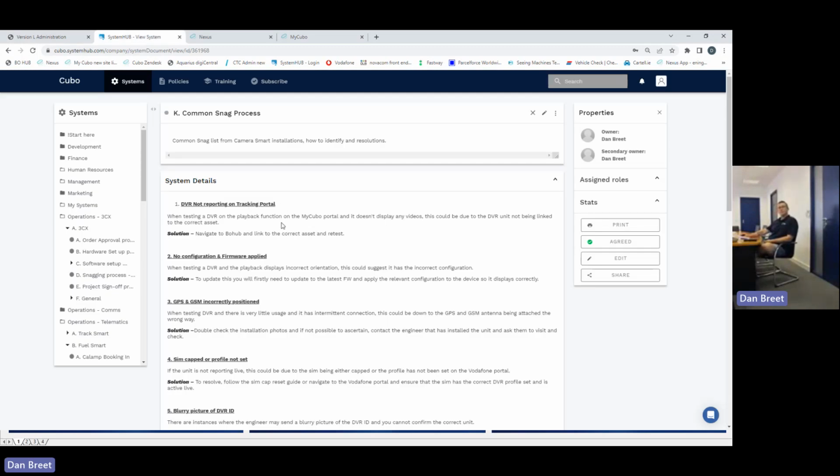On the tracking unit. So when testing the PVR playback function, you might go to the portal and it doesn't display any videos. This can be due to a PVR not being linked to the correct asset. So to solve this issue, we can navigate to your Pro Hub and make sure that we have the correct PVR linked to the correct asset in the test.